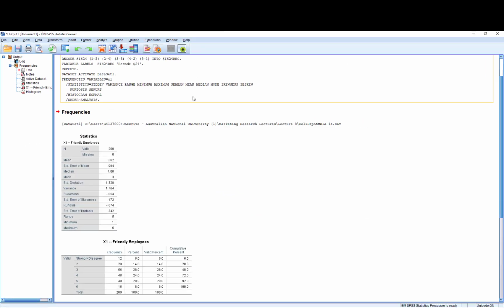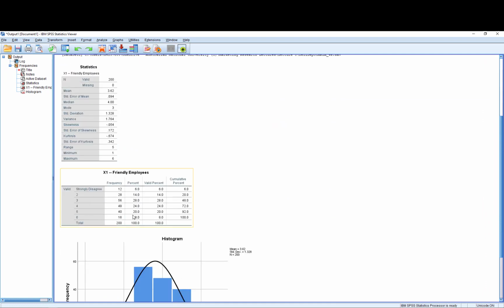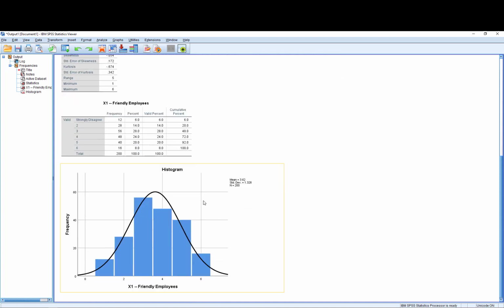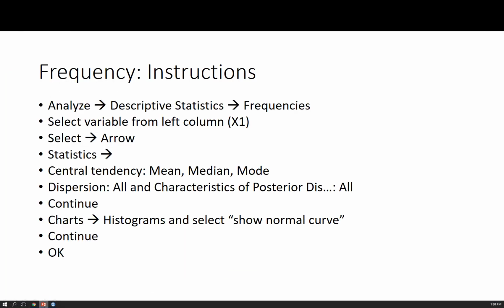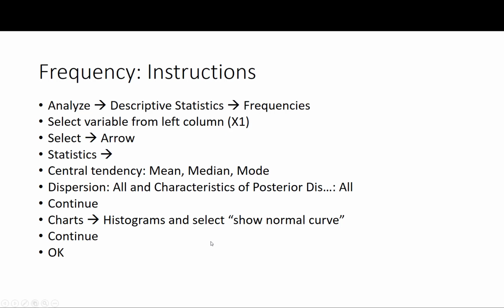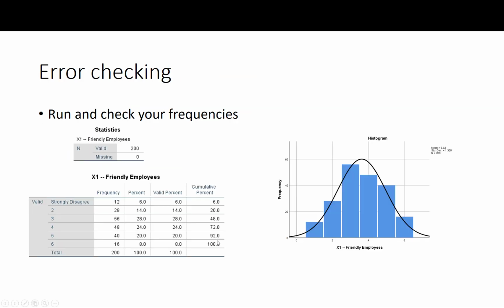So SPSS creates an output window. Here are my descriptive statistics. Here is my frequency output, and here is the histogram chart that I have asked it to produce as well. So how do we analyze these for error checking? Here again we have a frequency output, as if I hadn't asked it for statistics.